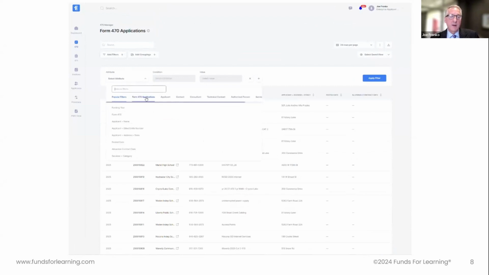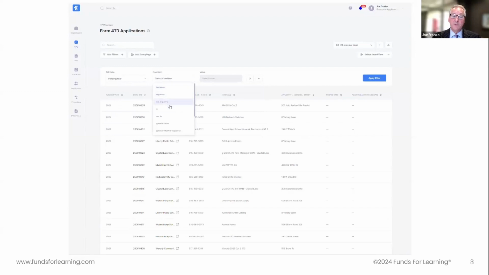So when I look in here, I see my data points. I've got application data points. I've got applicant information, so sites. I've got everything from contact information, various things, and services I can sort from. Today, we'll filter on a couple of things. First of all, we'll do funding year.